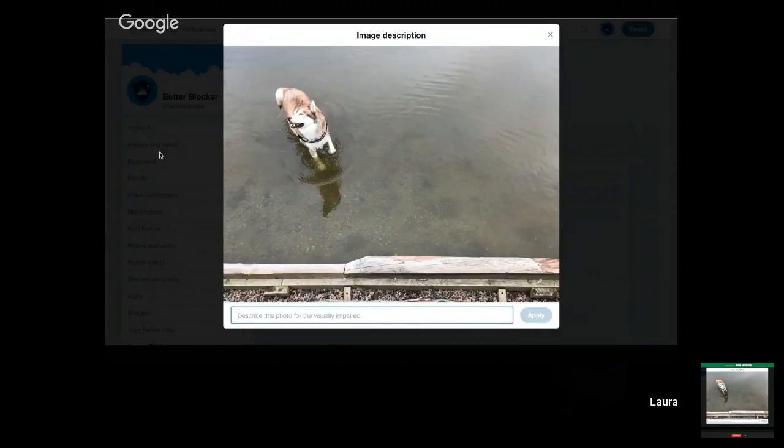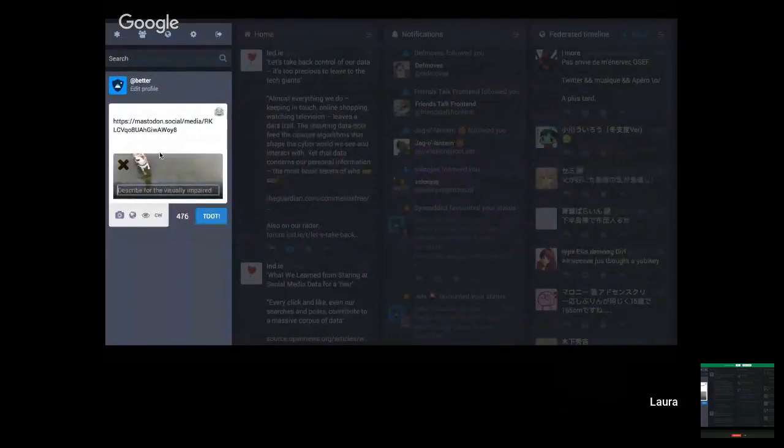Mastodon, which is a really great Twitter alternative, an ethical alternative, includes the option to compose an image description by default. You don't have to activate it. It's there for everyone who uses Mastodon. I think that's really cool.